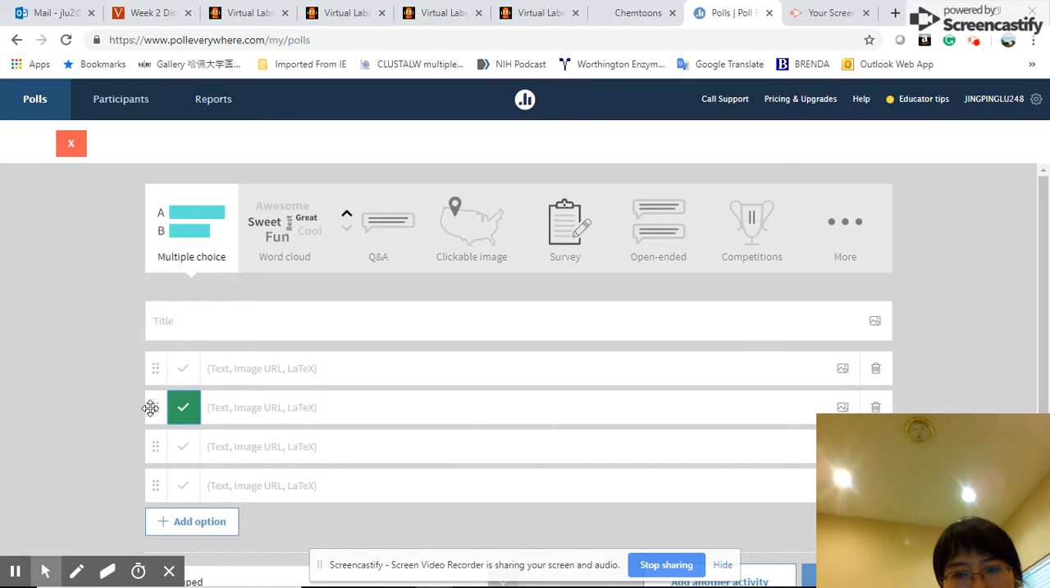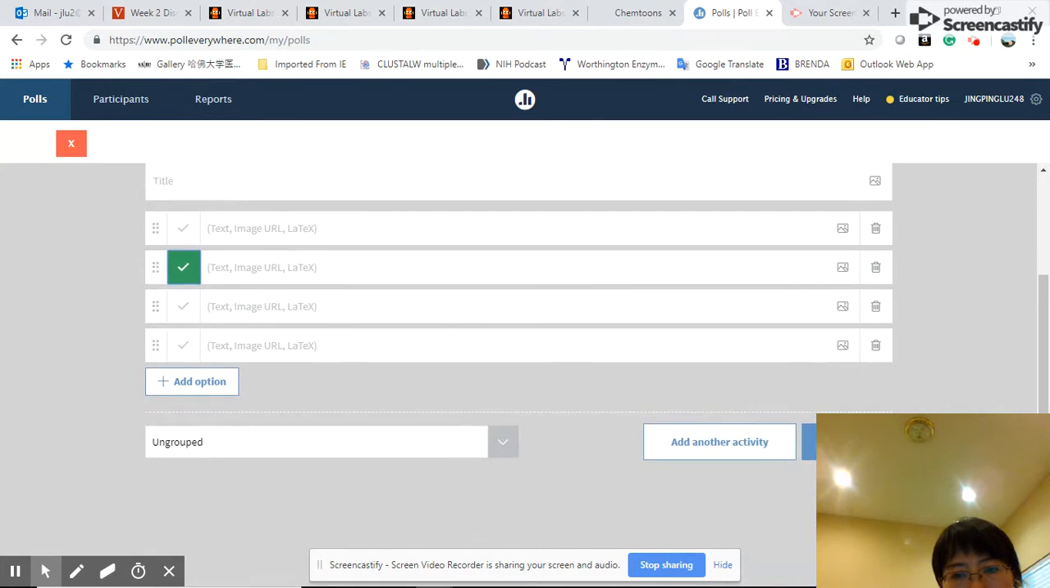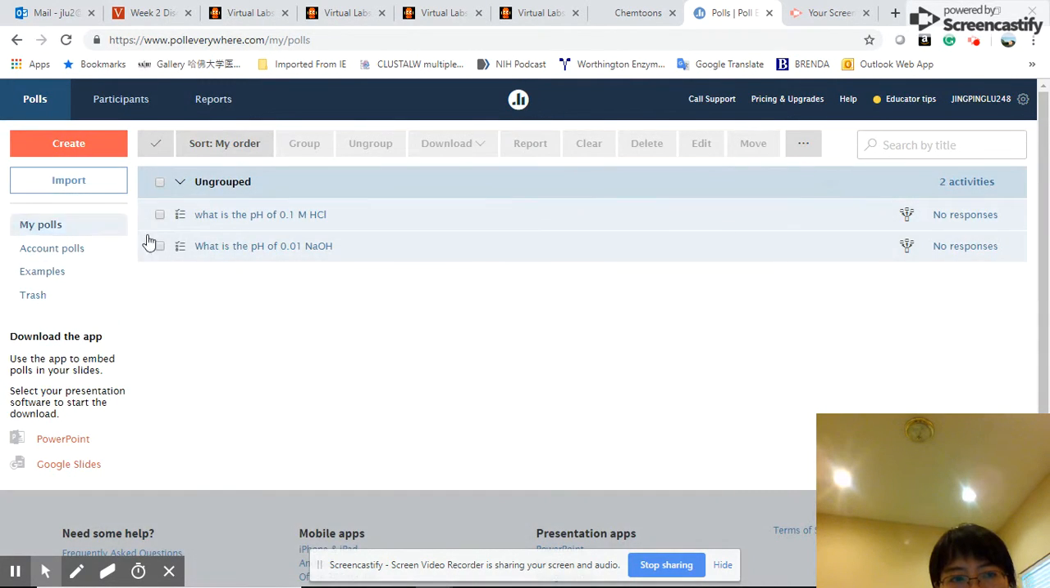Then add to create a new activity, or add to another activity if you have already created one. Since I already created mine, I just go back to my previous one. Those are the two questions I created to be used for my class.